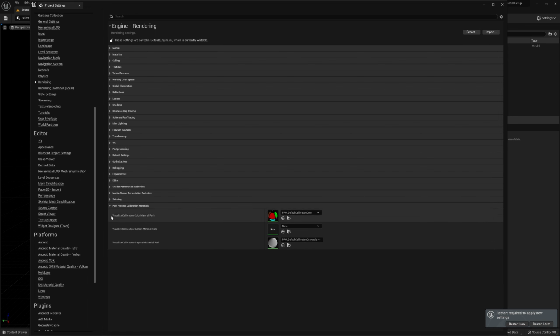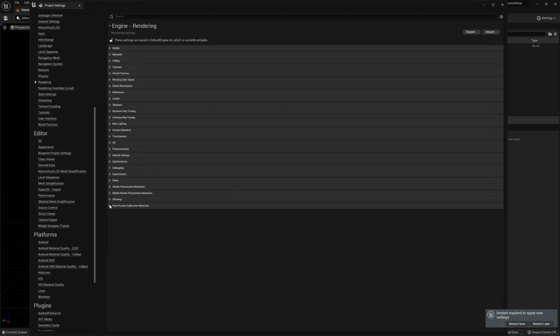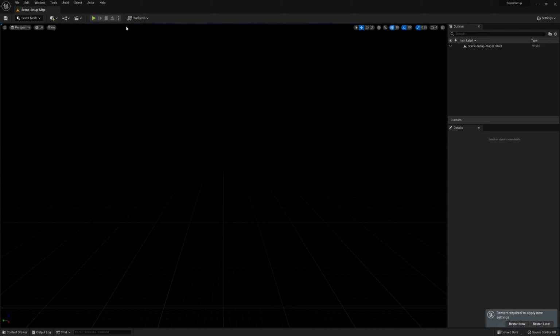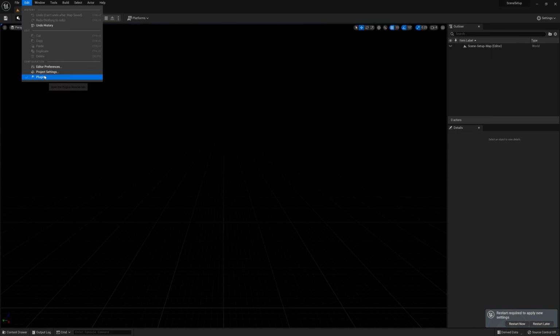Mobile, skinning, post-process collections, yeah, they're fine. So that is just the project settings on the rendering side of things for now, for this video. They're fine. What we're going to do now is, let's just save it quickly, a quick save, and then we shall go into the plugins.